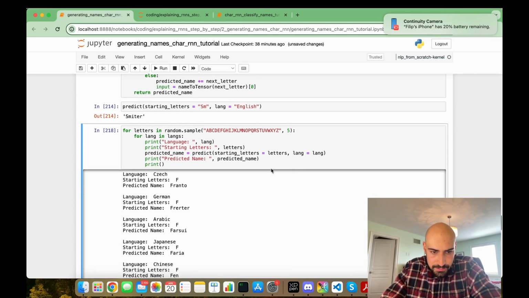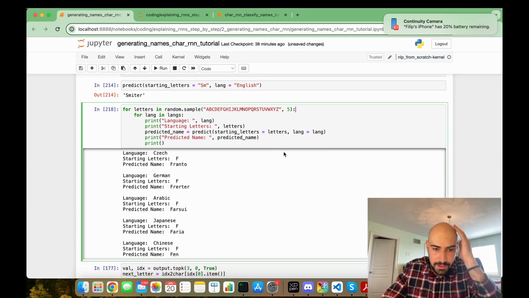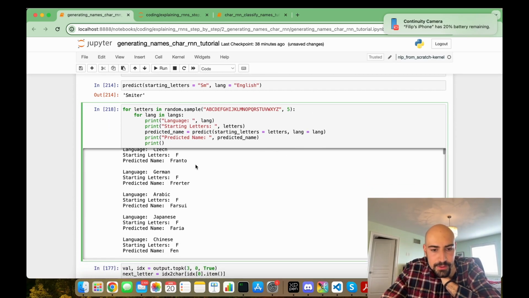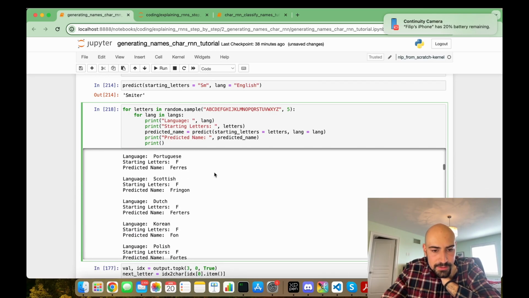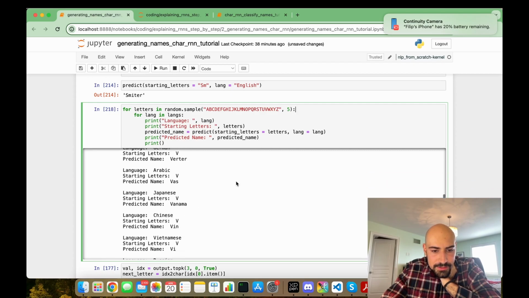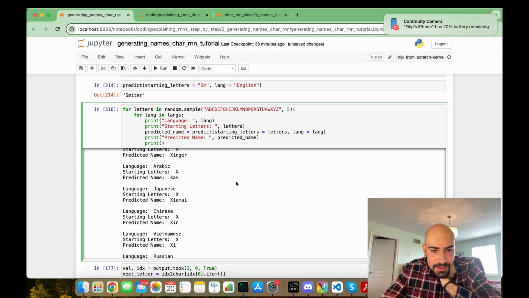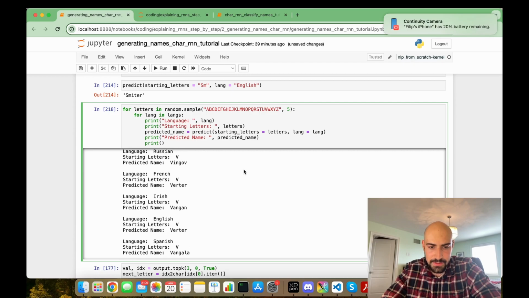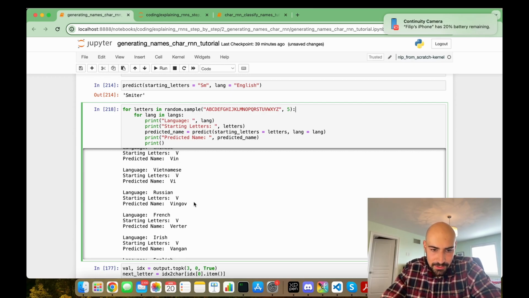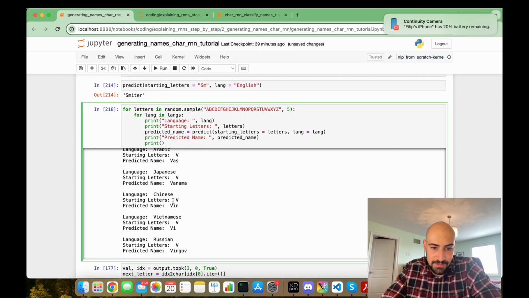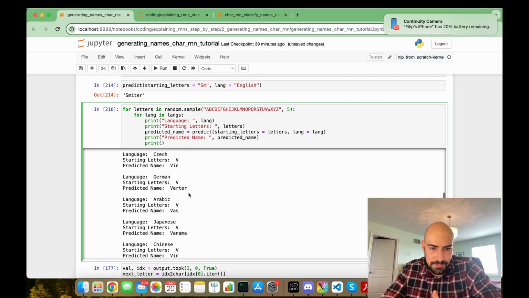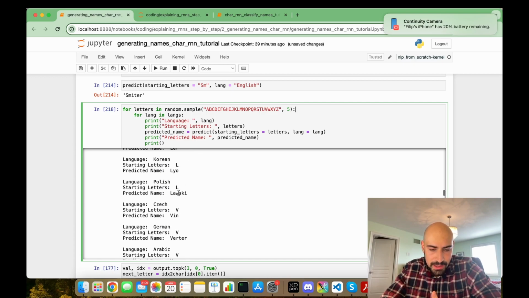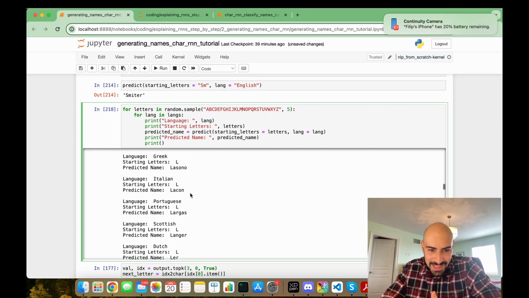Okay, so for the letter F, we got Franto, Freter, Farsui, Farinov. Interesting. Some pretty interesting results and pretty impressive. These actually sound like last names. You know, V is definitely a Vietnamese last name. Vin seems like it could be a true Chinese last name. Lawaki seems almost like a Polish last name.